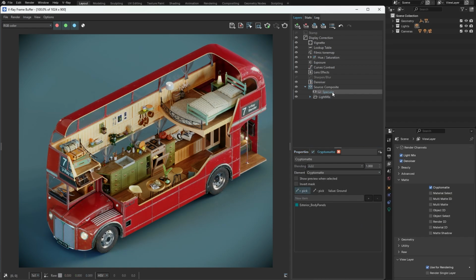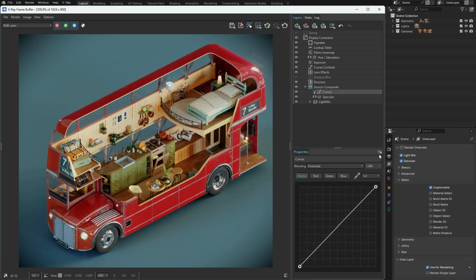For more precise control over the specular highlights, you can add a curves adjustment layer and fine-tune the values using the spline. Keep in mind, this approach is intended for artistic control rather than physical accuracy. We're adjusting the specular channel creatively to achieve a specific visual style.